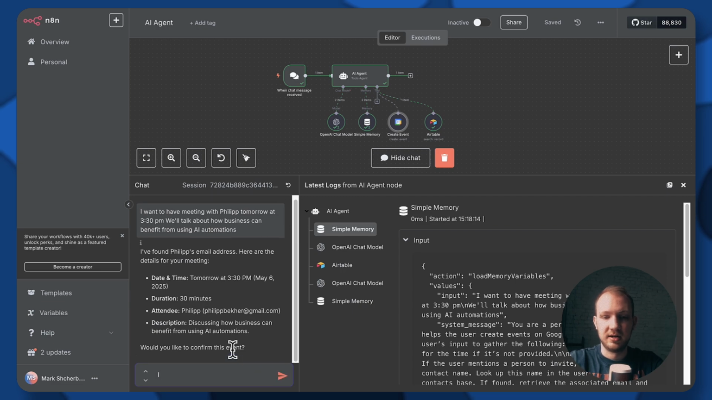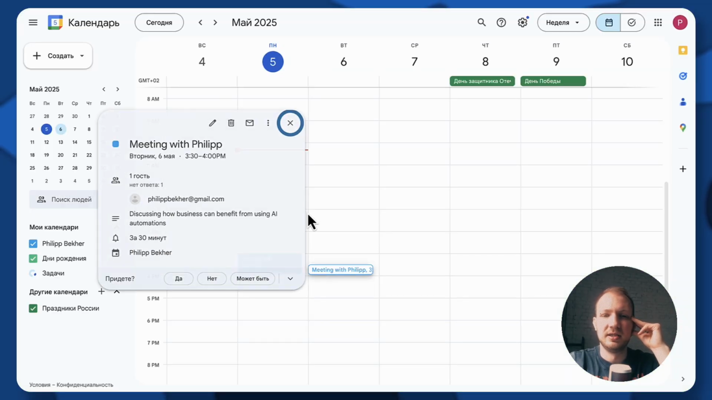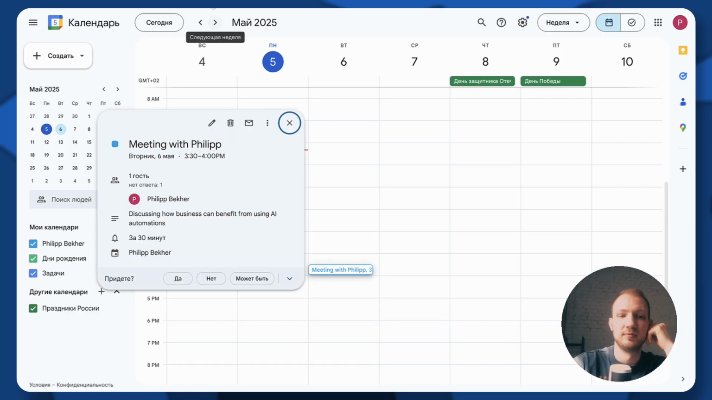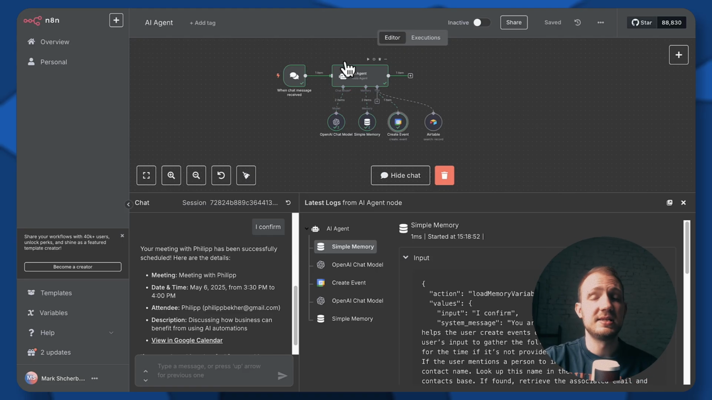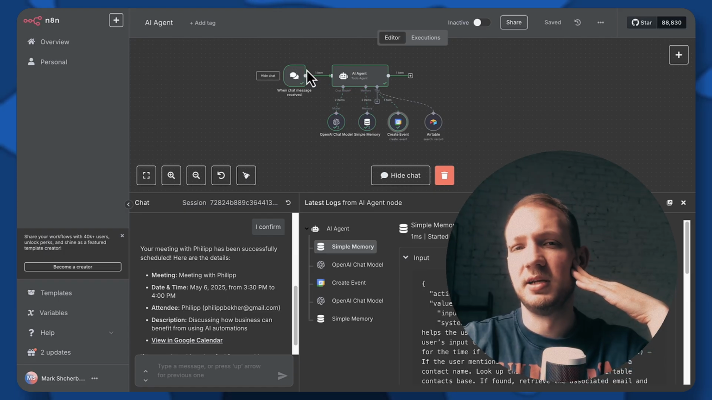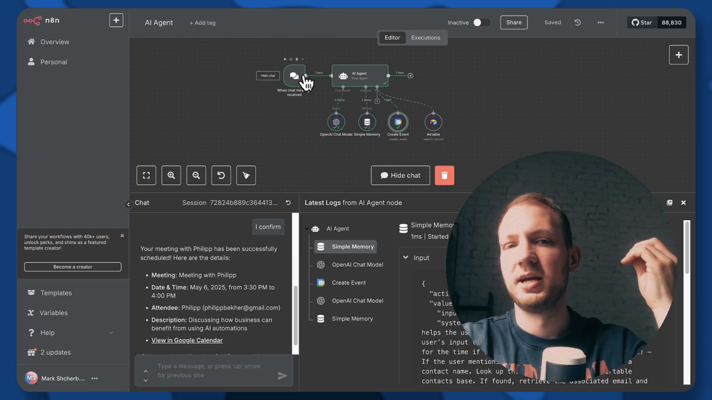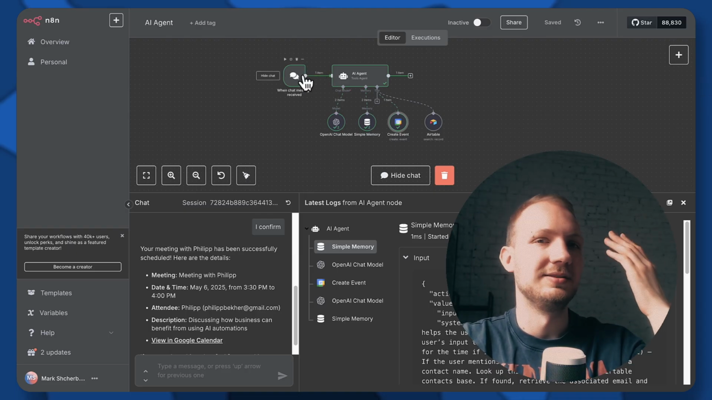And yes, I confirm. As you can see, there's again links to my Google Calendar. And if I open the link, yes, there was a meeting with Philipp created, discussion on how business can benefit from using AI automations. So this is how you can simply set up your first AI agent. If you'd like, you can even complicate it. And instead of using trivial chat modules, you can connect it to Telegram or connect it to webhooks.